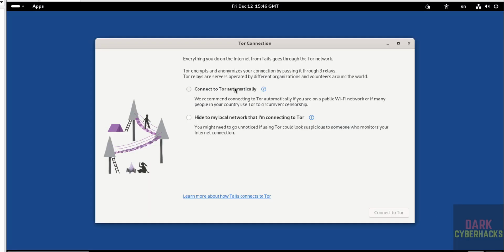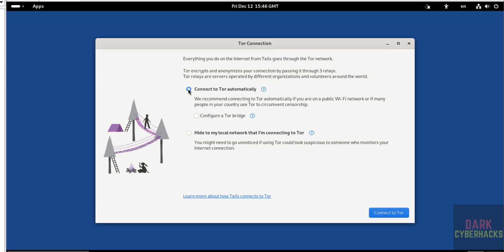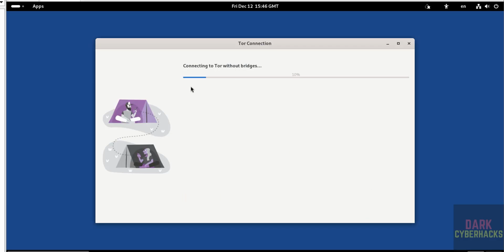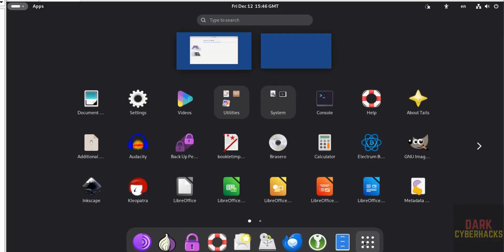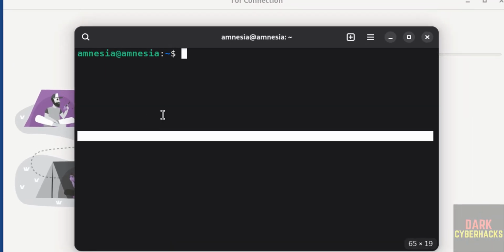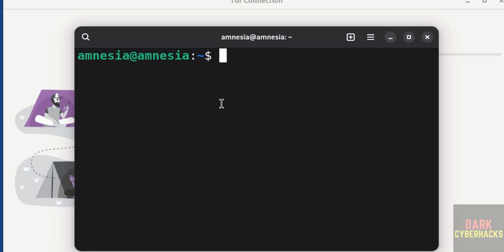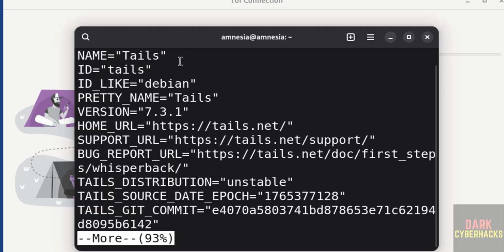See, we got the Tails and see here Tor connection. If you want to connect Tor automatically, select this radio button and click on connect to Tor. See, it is establishing connection. Go to applications. See here we have the different applications. Okay, now open terminal console, click on it, increase the font size, Ctrl++. Now verify the version: more /etc/os-release. See, we have installed Tails 7.3.1.